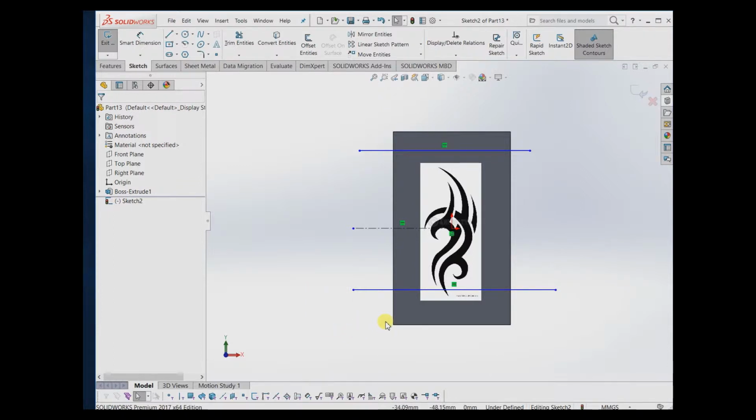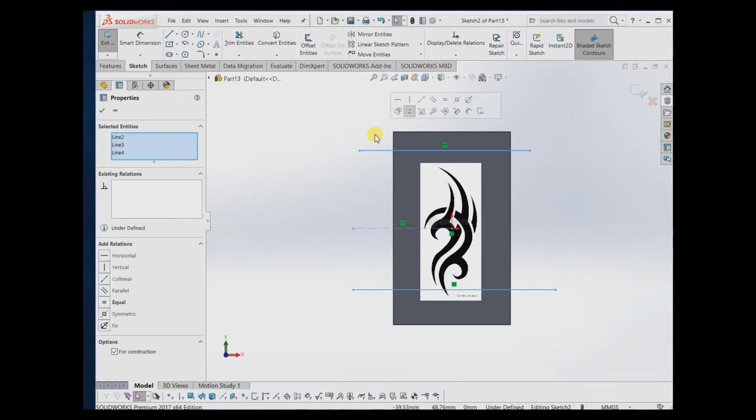So open the green selection box and select the three lines. After that, hold down Shift and Alt and press the S key for symmetry. This way is much faster.